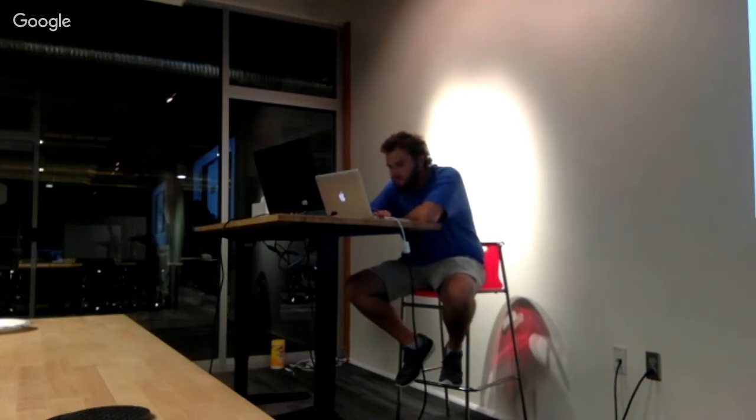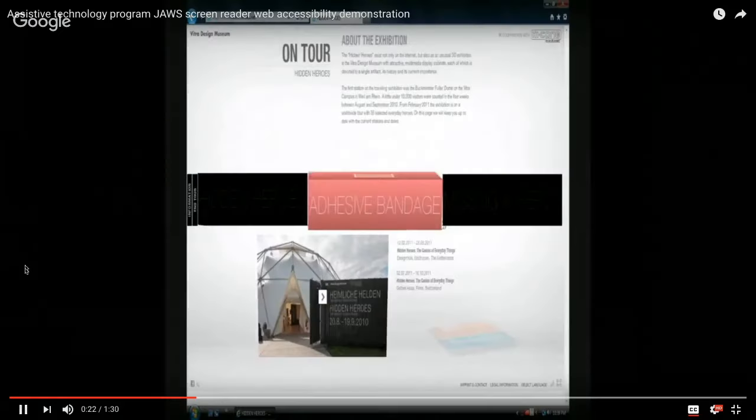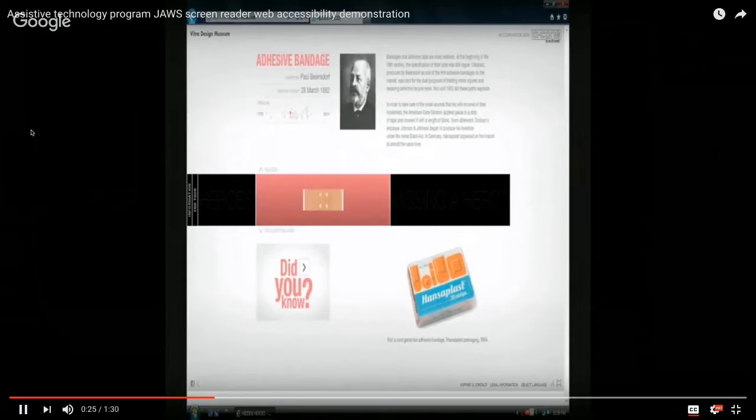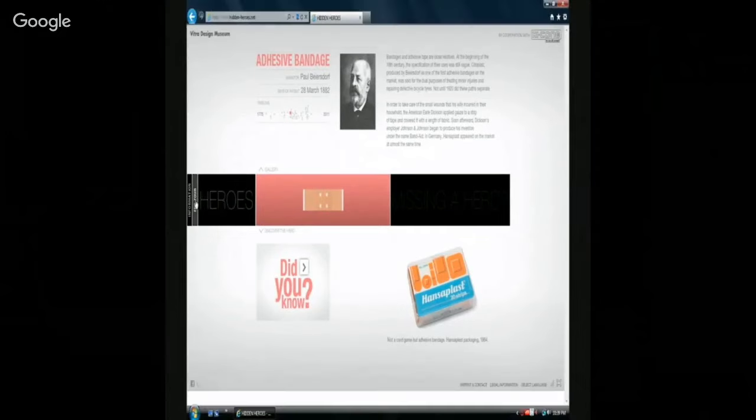All right, so the first part of this, we'll skip through. So in a second, they're going to start going through it with an actual screen reader.